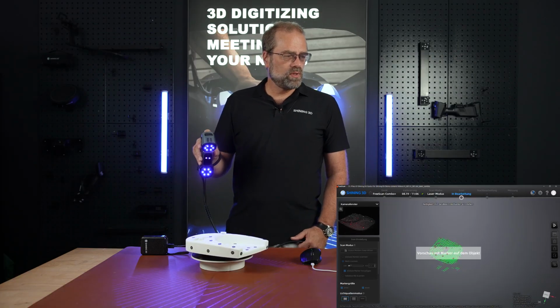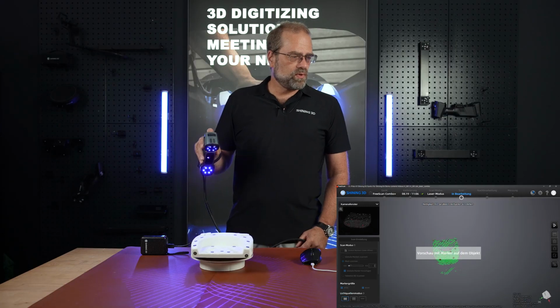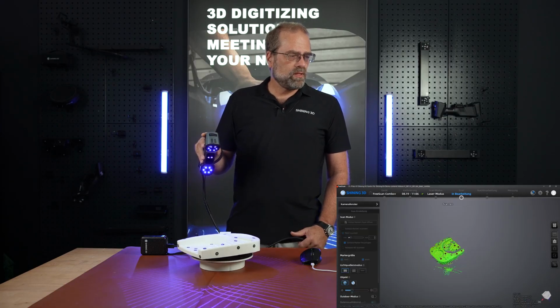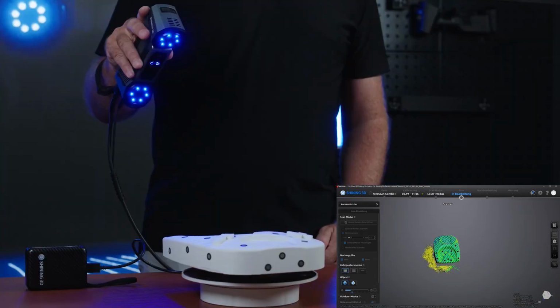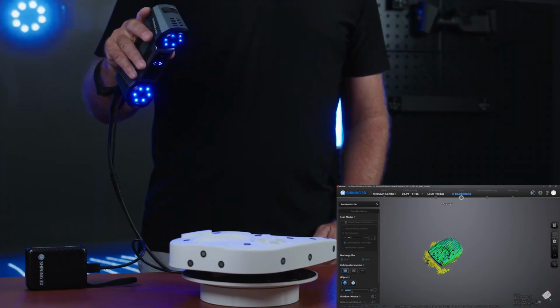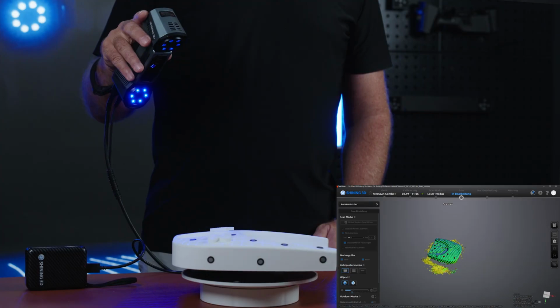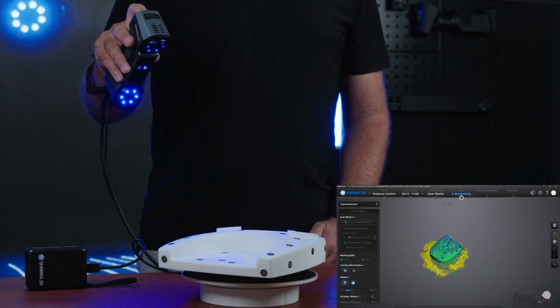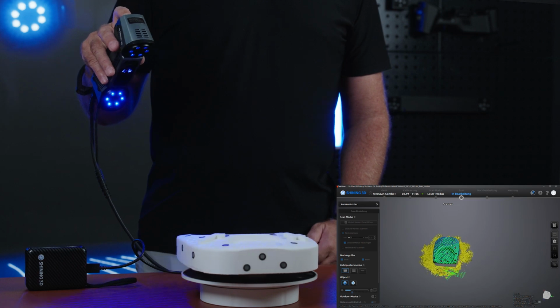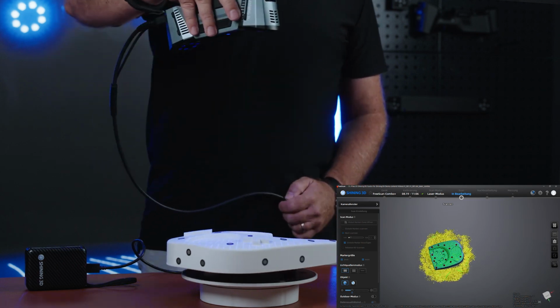We get a preview just to find a perfect position and let the scanner do the rest. As you can see, it's quite fast. The data acquisition is really nice. And there we go. Maybe a little bit from the top.